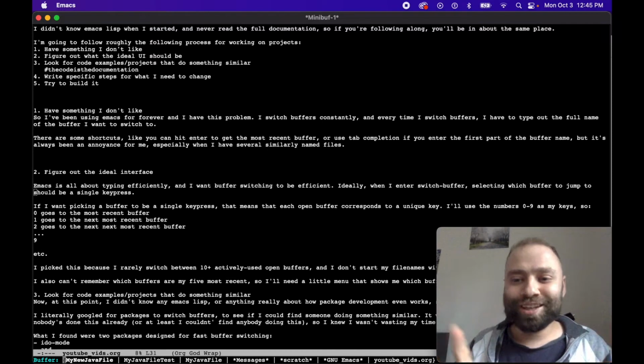Basically, the way that I thought about doing this was assigning the keys 0 to 9 to the 10 most recent buffers. Hitting the 0 key goes to the most recent buffer, hitting the 1 key goes to the next most recent buffer, and so on, all the way up to the 9 key, which goes to the, I guess, 10th most recent buffer.